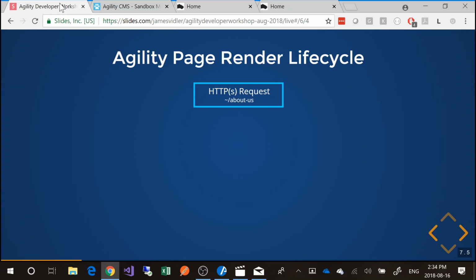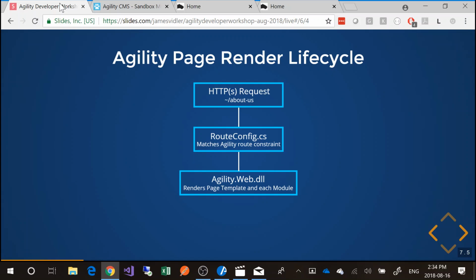The Agility page render lifecycle. So just so you know how generally a page gets rendered, you have an incoming HTTP request, for example, the About Us page. Then you have a route in your route config, which is where you want Agility to kick into the routing. And then Agility.web takes on from there. It knows what page you're rendering. It knows what page templates you're using. It executes the page template, and it loops through each module and executes those modules. And then lastly, that inner page template is passed to your master view, just like a regular .NET site would.